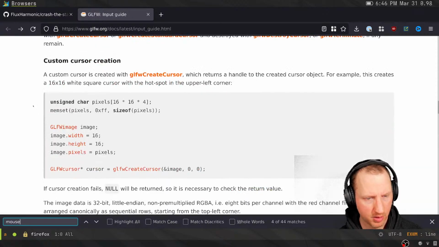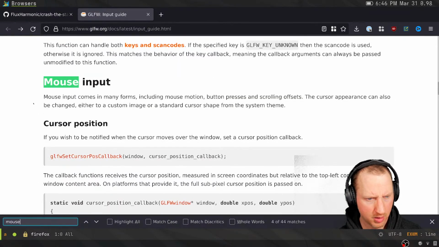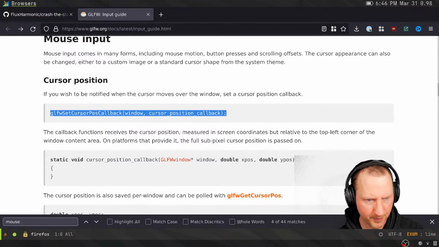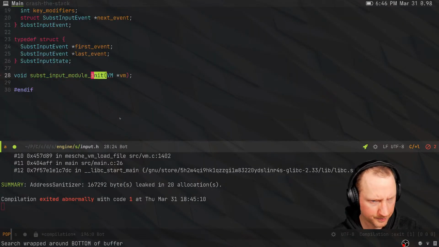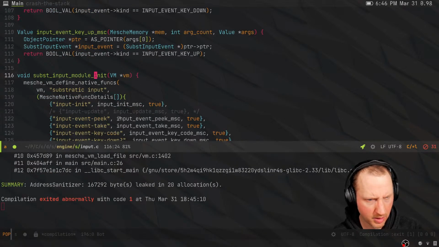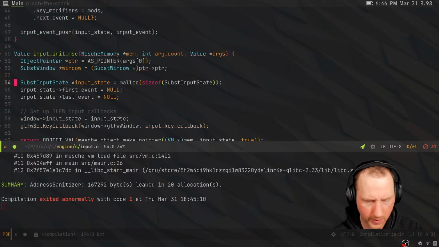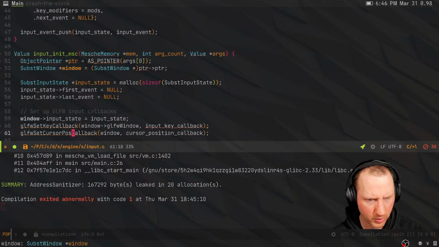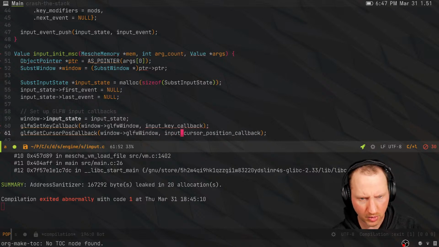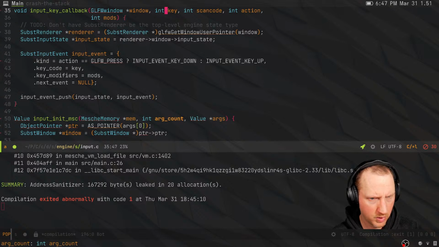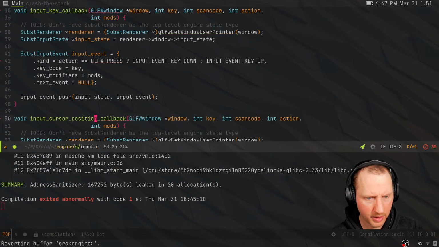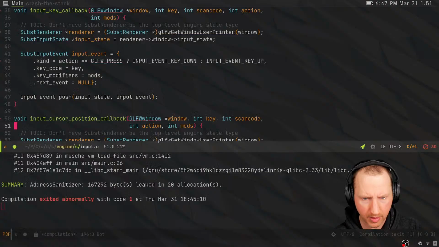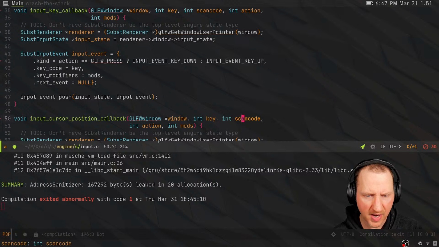So it seems I'll need both. So I'll have to have a cursor position callback. Whoops, I didn't want to do that. I want to copy this. All right, so now we'll go back into, what was it, init in input.c. Right here. Okay, so I'll paste this in here. Cursor position callback, window, GLFW window. Then we need an input cursor position callback. We can copy this really quickly. Cursor position callback. And it seems to be the only way we're going to get access to the mouse position, which is fine, I suppose.